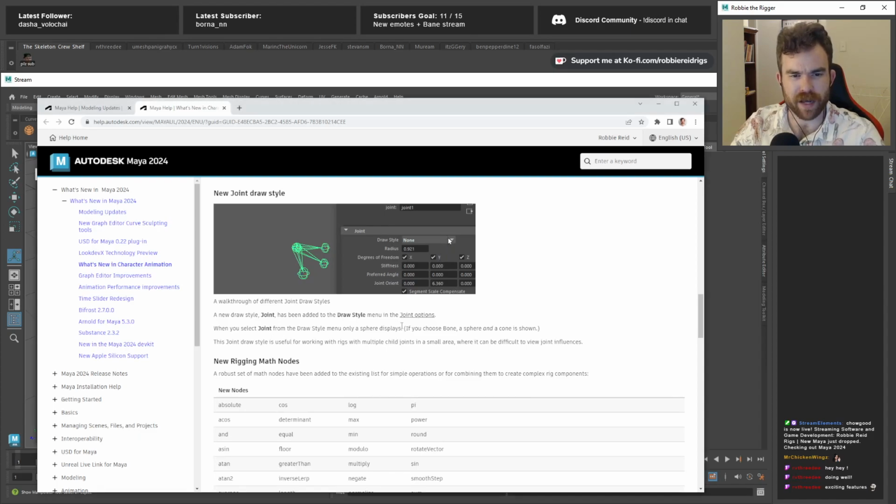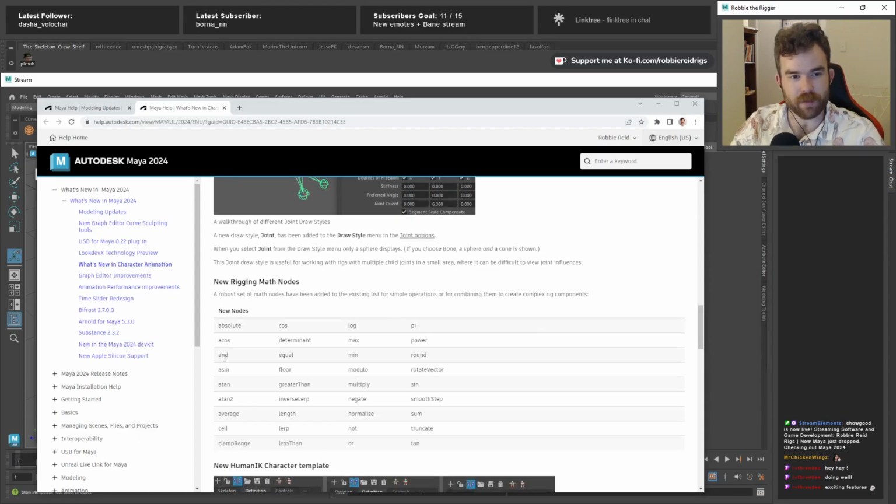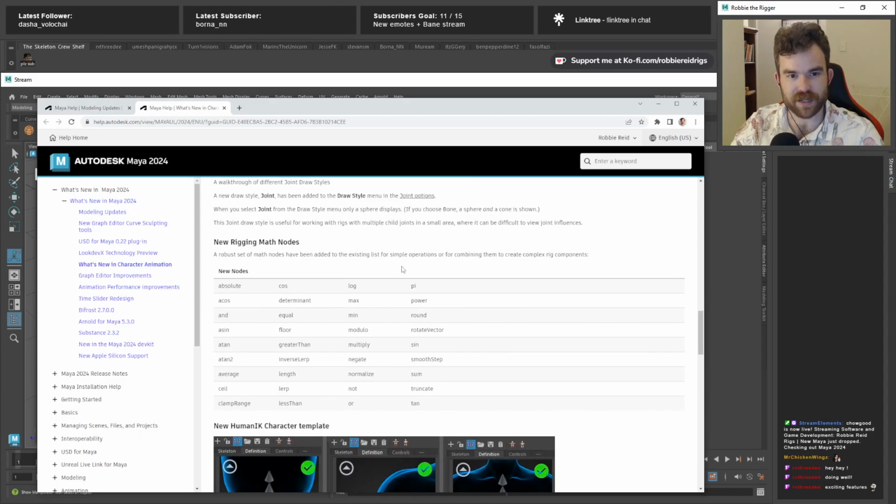All right, I wonder if that could be used for projecting weights or something as well. Interesting. This is the other big one that people have been talking about. New rigging math nodes. Robust set of math nodes have been added to existing list for simple operations, often combining them to create complex rig components.